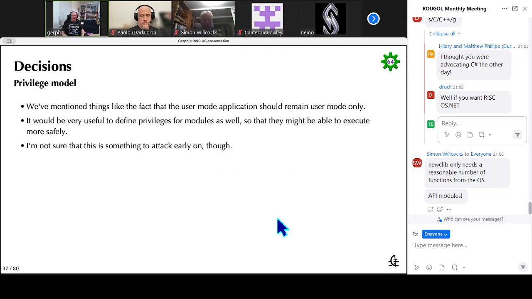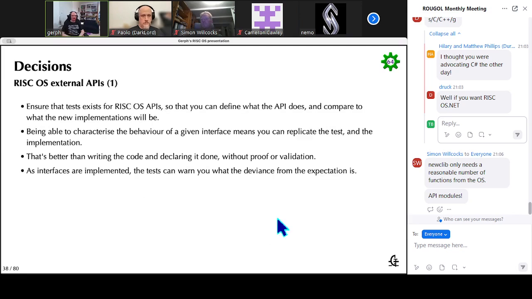I've mentioned that user mode applications should remain user mode only. That's something that we should try and stick to. It would be really nice if we could define privileges for modules as well. I'm not quite sure how, but it might be something that we could have a look at because we have the option to do something like that. Maybe. Something to think on, because there are options available when you're redesigning these things. The external APIs. So I'm going to talk about a number of the APIs now.